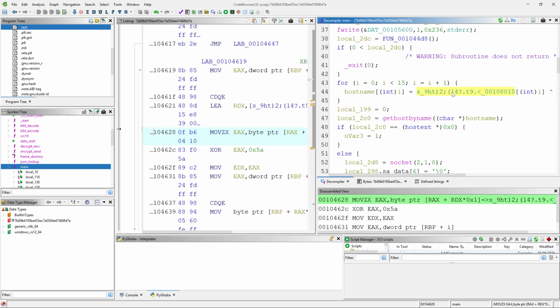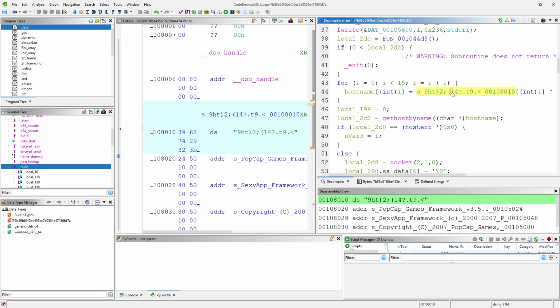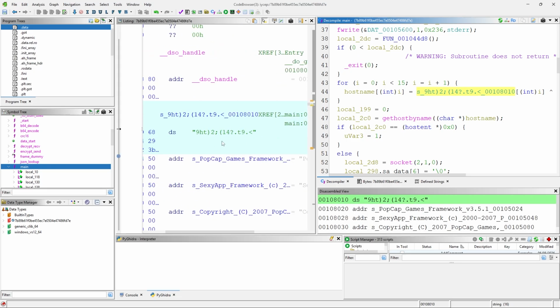And you can see what sort of variable this is. Local or global? Global, right? So if I double click it, it will show me the data on this side.